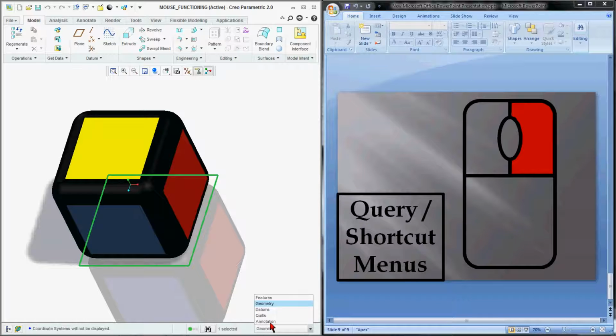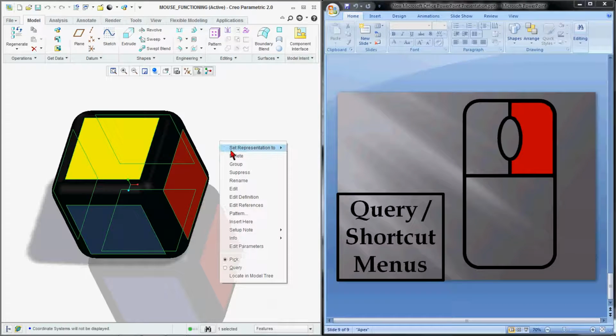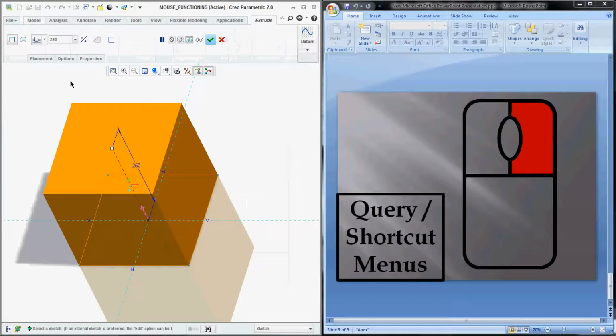Then next query is this. Select your complete feature, right click. When you are doing right click, you will find all the options coming here, like edit definition. When you are going for edit definition, again you go for a query. When you are going for query with your right-hand side button, you have to select it for more than a second.